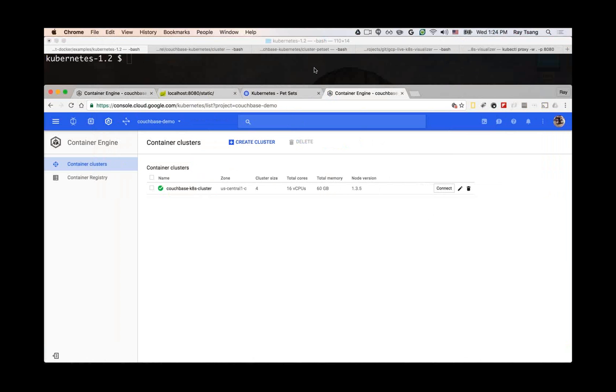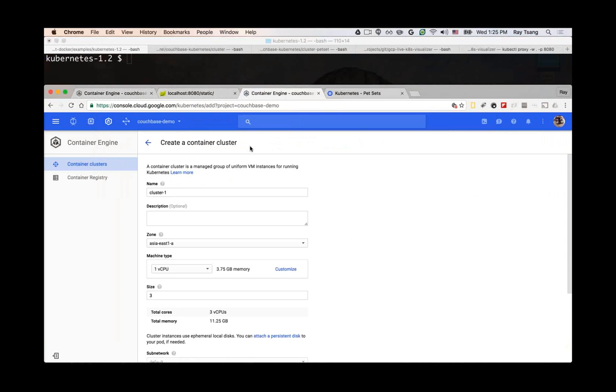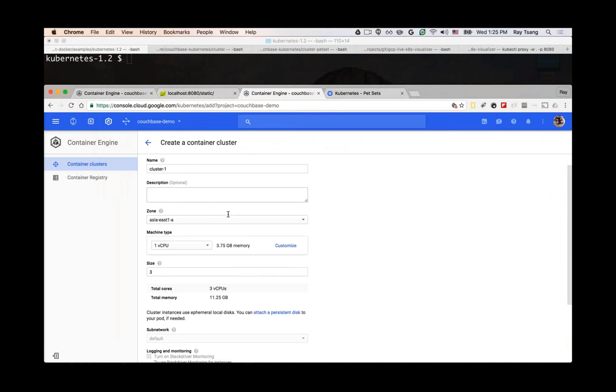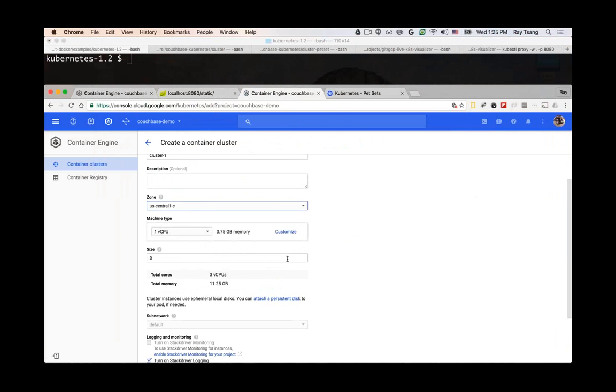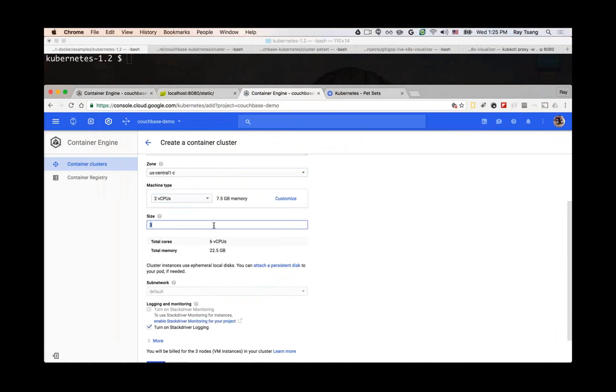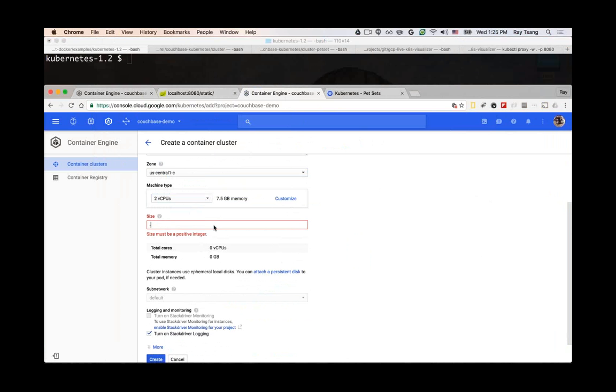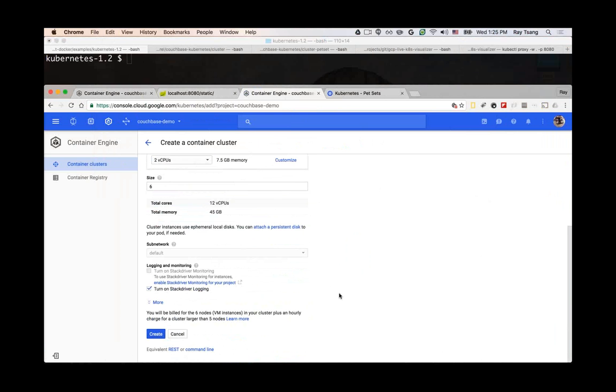I'm going to go back to my demo screen here, and I'm going to be running most of my demos on Google Container Engine, which is one of the easiest ways for you to create a real container cluster that you can run in the cloud. In this case, this is running in Google Cloud Platform. The way you create a cluster is you go create a cluster, give it a name, and you can pick where you want to run the cluster, the machine types, and how many nodes, like say 3 nodes or 6 nodes. When you're ready, you just click on create, and you have a cluster that's ready to go.